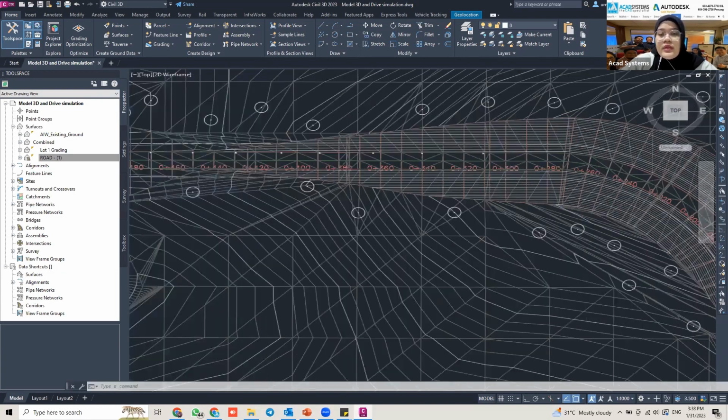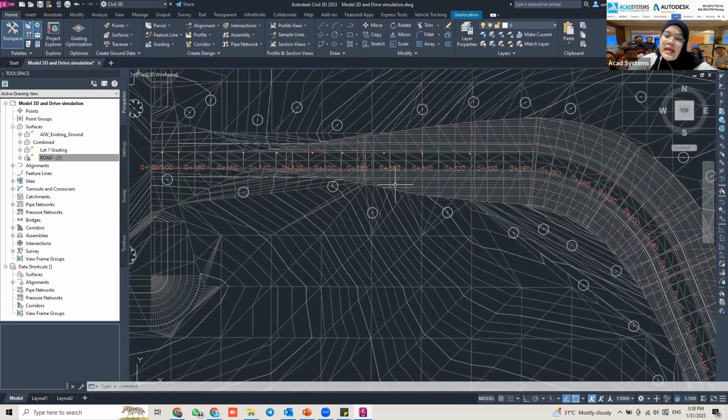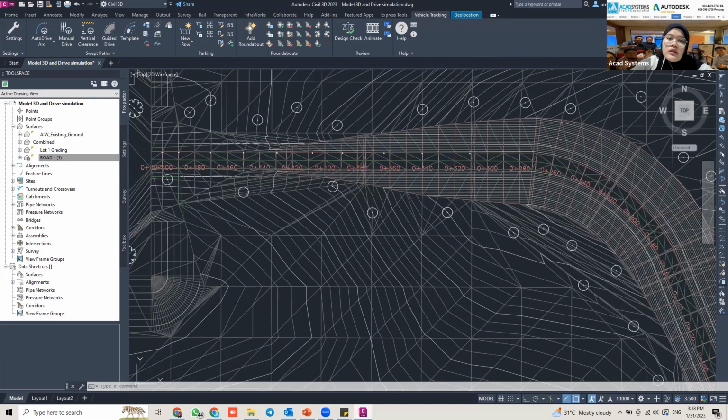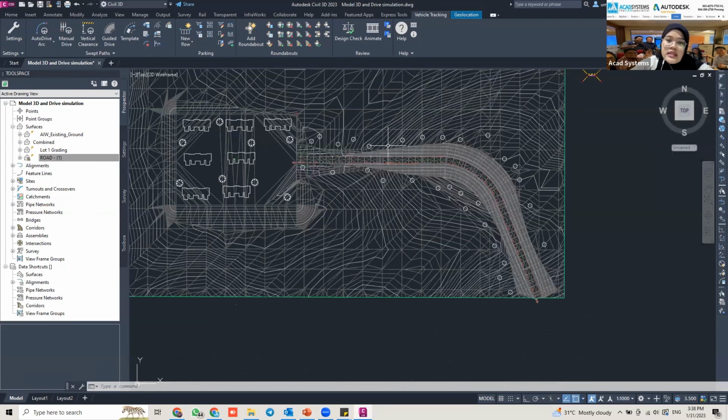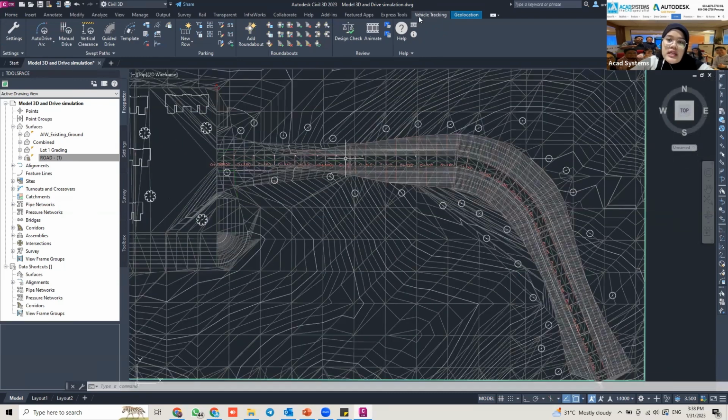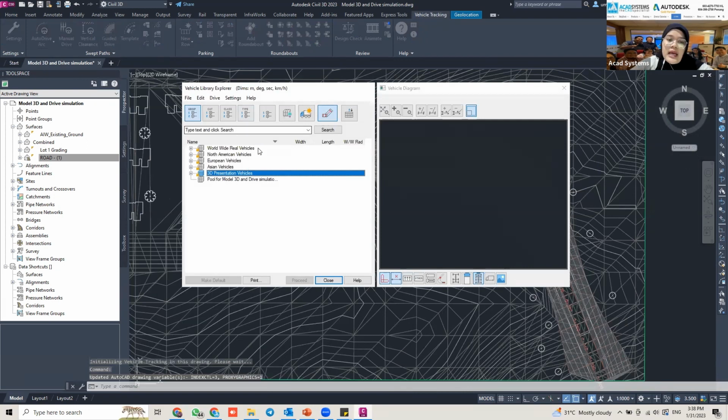So now we move to the vehicle tracking. So here is the vehicle tracking tab. If you install it, it will automatically insert in your Civil 3D, so you don't need to double run it. So just click on this vehicle tracking, and you can find here this AutoTURN. Click on this one, and this is my library for my vehicle tracking.